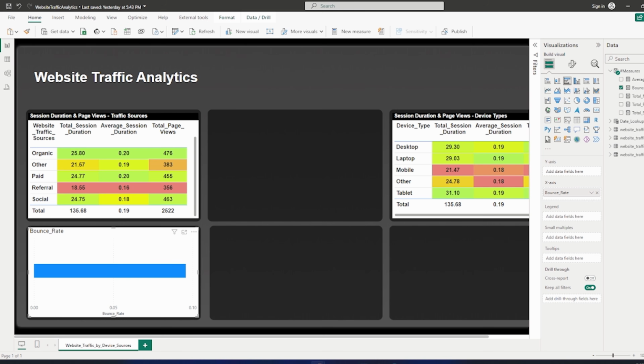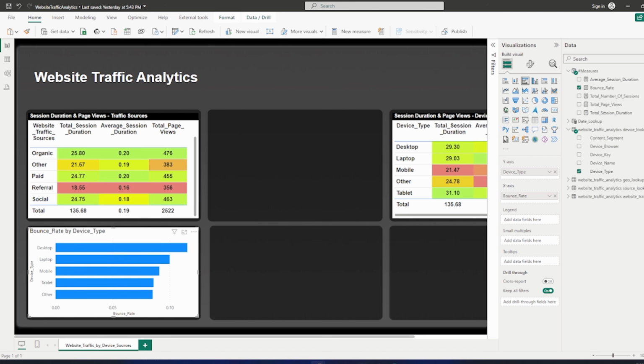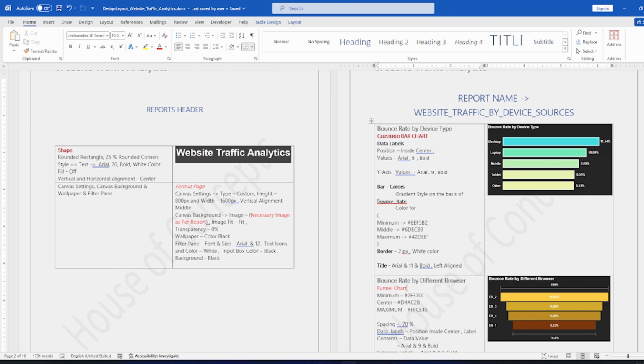Now this bounce rate is a numerical value, but we need to analyze it. As I told you in the beginning of this video, we are going to analyze the facts of the fact table along with a specific dimension. Now we need to analyze this particular fact according to a particular dimension, and the dimension that we are going to use is device types. Now we are able to see the bounce rates for different device types like desktop, laptop, mobile, tablet, and others.